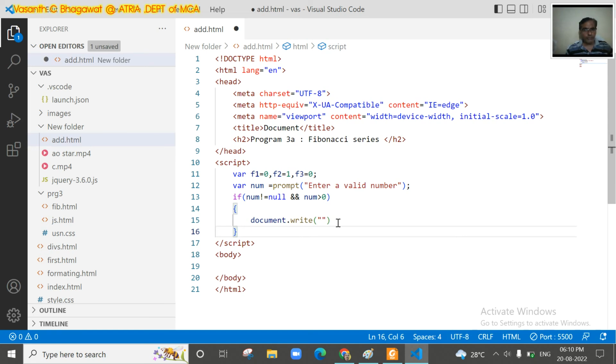Now initially we want to display the first two numbers, so we will say document.write in double quotation, "Fibonacci series =", and we'll add a break tag, right? Because we are using document.write, we are writing in the script, we use the br tag so that whatever is printed next comes into the next line for us. So we add a break tag here. Clear?